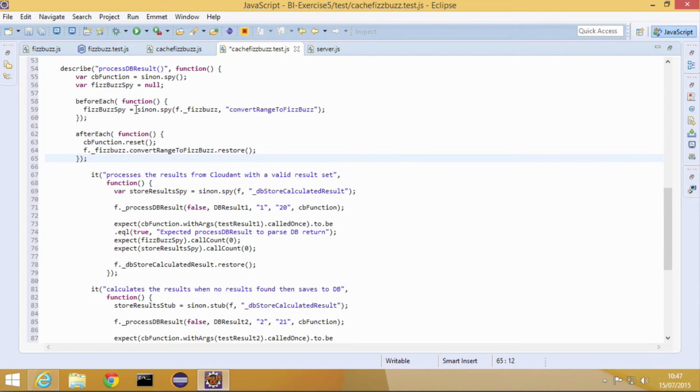So before each test, I'm going to spy on the convert range to FizzBuzz. This is the code we implemented in exercise 5 just to calculate the FizzBuzz values for a range. Again, I don't want to test the functionality of this code because we did that already in tests created during exercise 5. I just need to make sure that I'm calling this module correctly. So this spy will allow me to do that. And then after the test, I need to make sure I restore that.